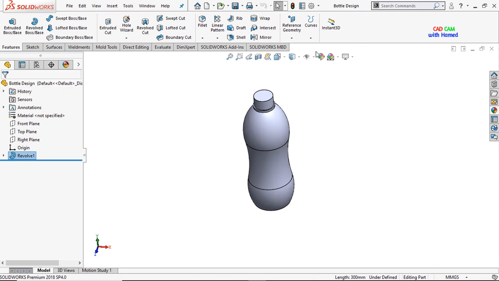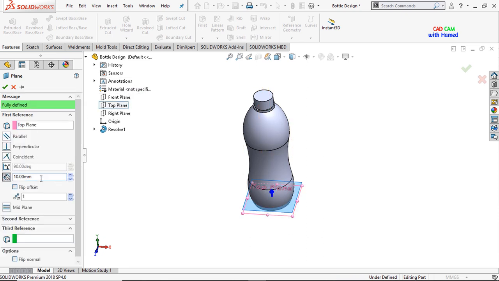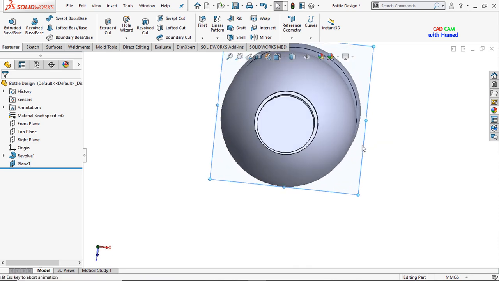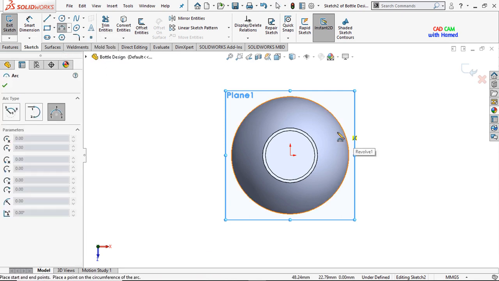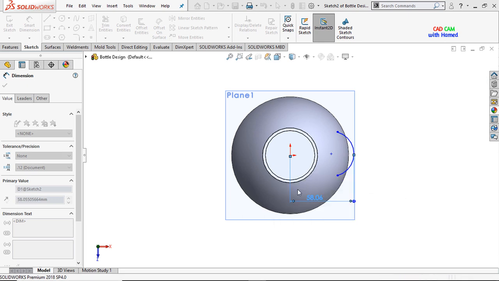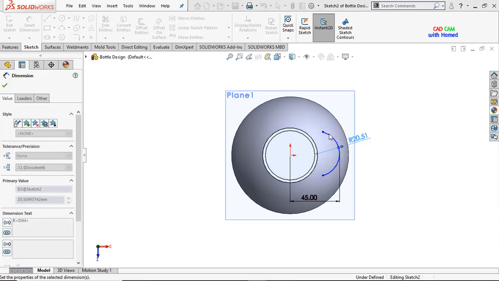Now I will just add a plane here, and here I will select the top plane and give this dimension as 85 mm, and then just press OK from here and make this plane normal, and sketch on this plane and draw a 3-point arc here like this one. From smart dimensions I will give a dimension to this. Just select the center point of this one and this one here, this dimension is 45 mm. Press OK, and the arc radius is 20 mm, and then just press OK.